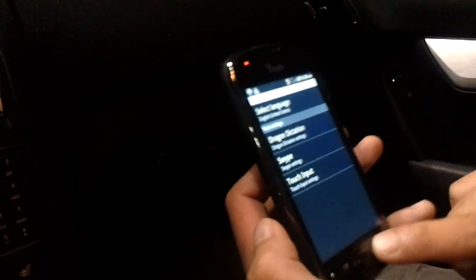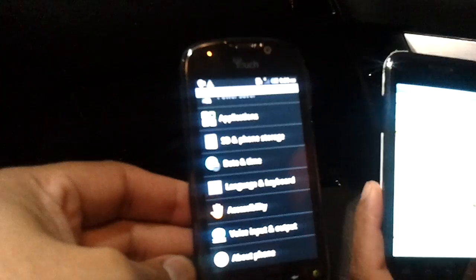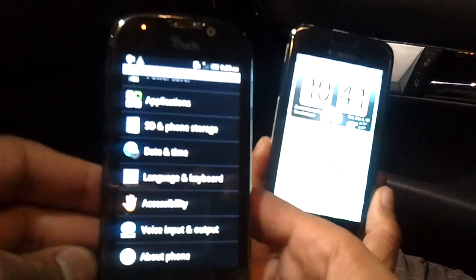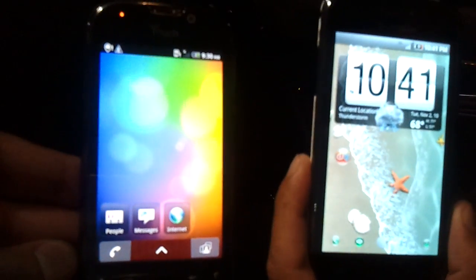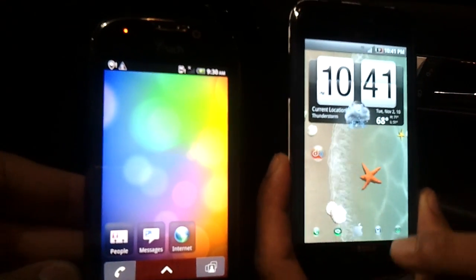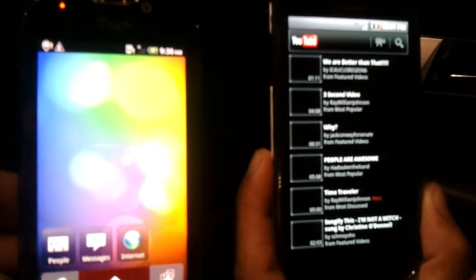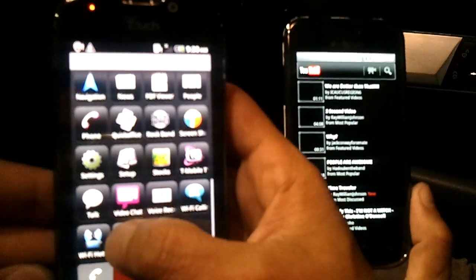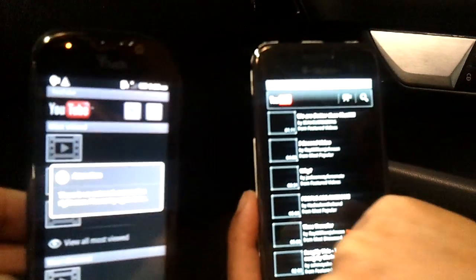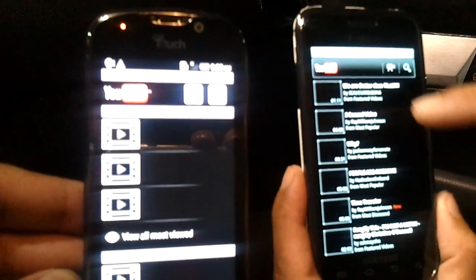Compared to the Vibrant, here I'll show you. We can compare it to the Vibrant. Where's the Vibrant? Oh, okay, got it. And you can see this is the Vibrant. So it's not that bad. Of course, on the Vibrant we got the new 2.2 update already. You can see it's the same thing as the MyTouch, but the screen is bigger on the Vibrant. The same YouTube app? Yep.